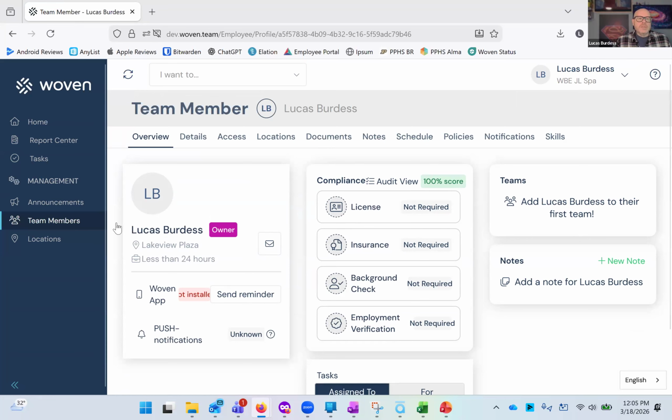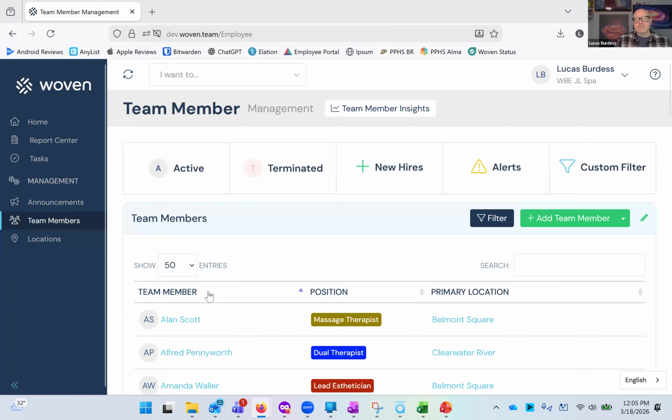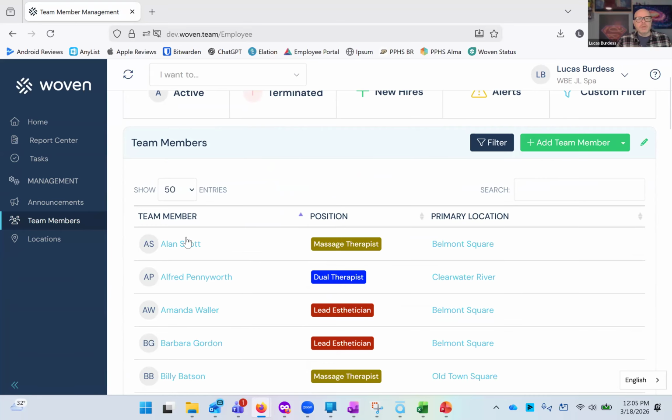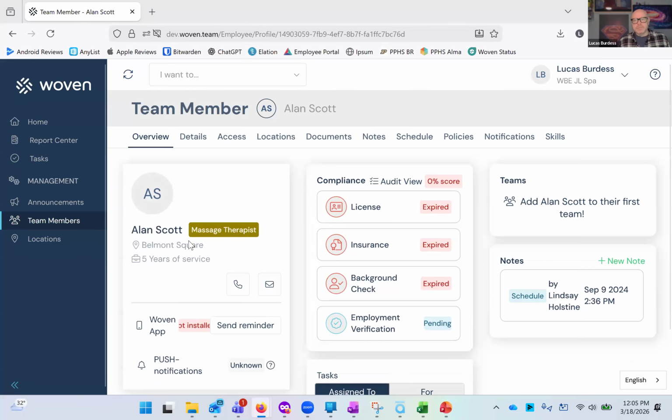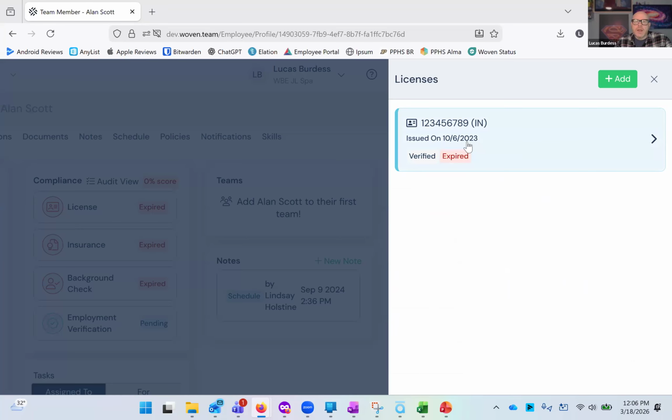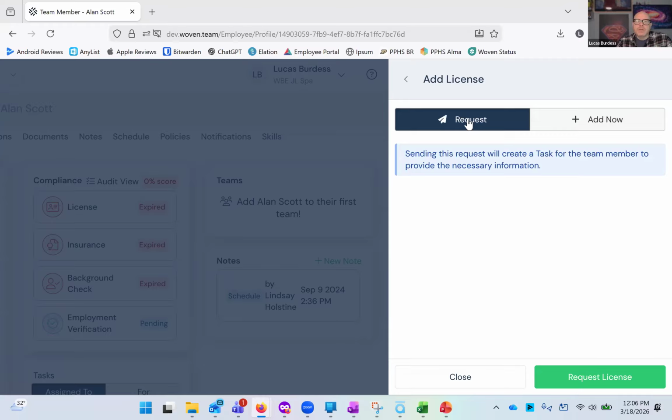If we click on a team member's name from this list, we will be taken exactly where we just were. This is exactly where we are after we add a team member. So there are a lot of different things here depending upon your organization's needs. Things like compliance. We see this used a lot in the spa and salon space, where we have to track team members' licenses or insurance, background checks, and employment verification. We can click on and review these. This one expired. We can add new ones. We can also turn on settings to request that the team member provide that information for us.